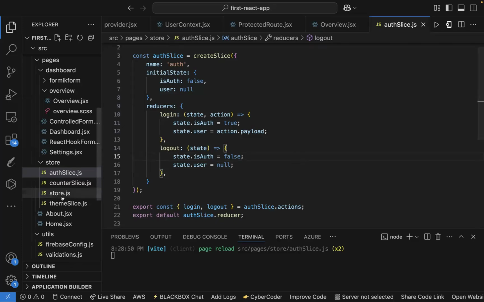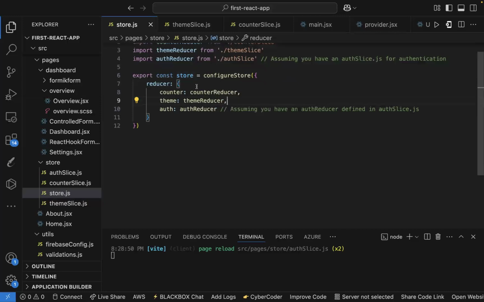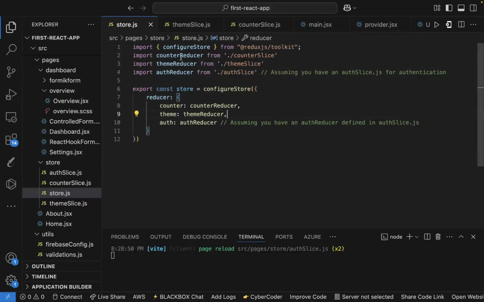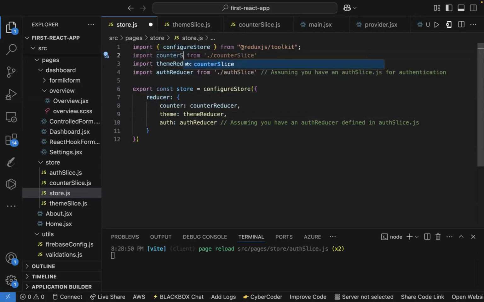Okay. Please, can you go to that store? Yes, the store. All this, your line 8 to line 10, the value of counter, count reducer, team reducer, auto reducer. I don't know where they are coming from. Okay, I get your confusion. So they are your actual slices that you created. Because they are actually reducers, as you see counterReducer, that's why we name them as reducers. I can name it as counterSlice.